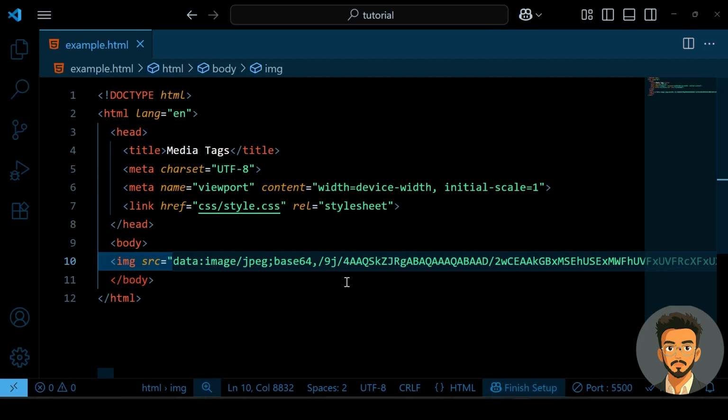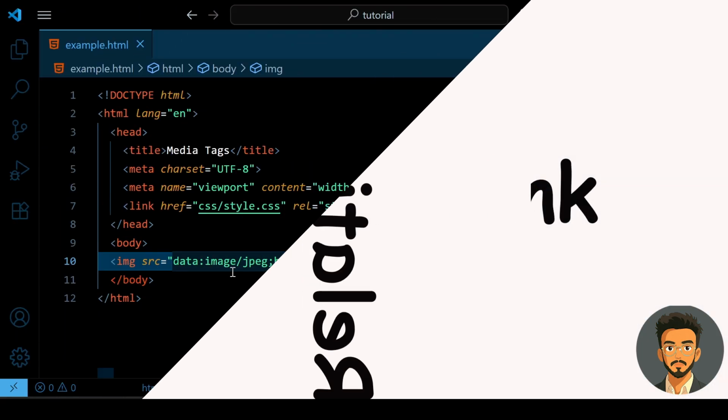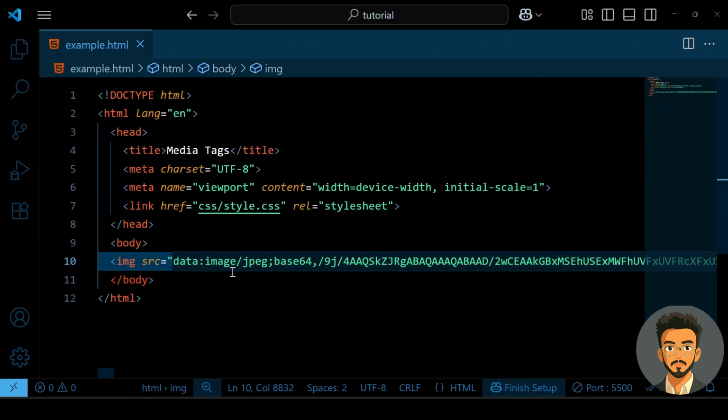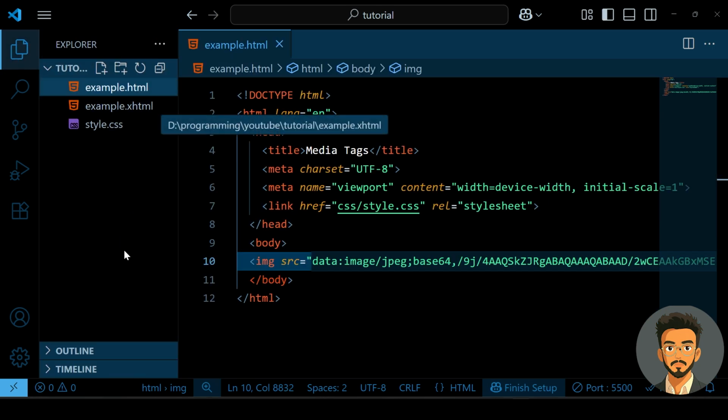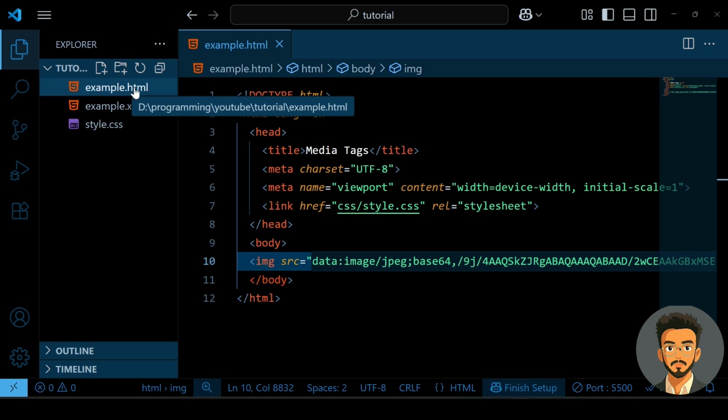So this was the first way to add images, and this is known as an absolute link, as you copied the link from the website directly, that is Google. And the second way to add images to your web page, you simply need to download the image and add that image in the folder where you have this file, that is example.html.